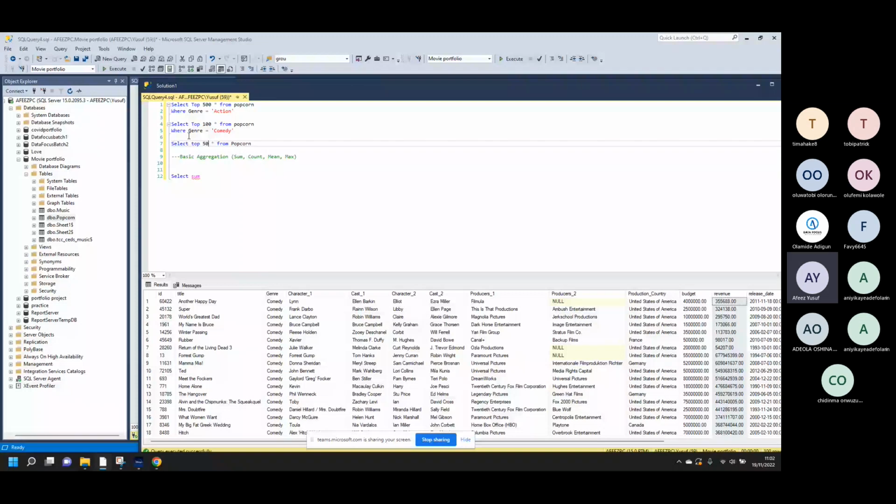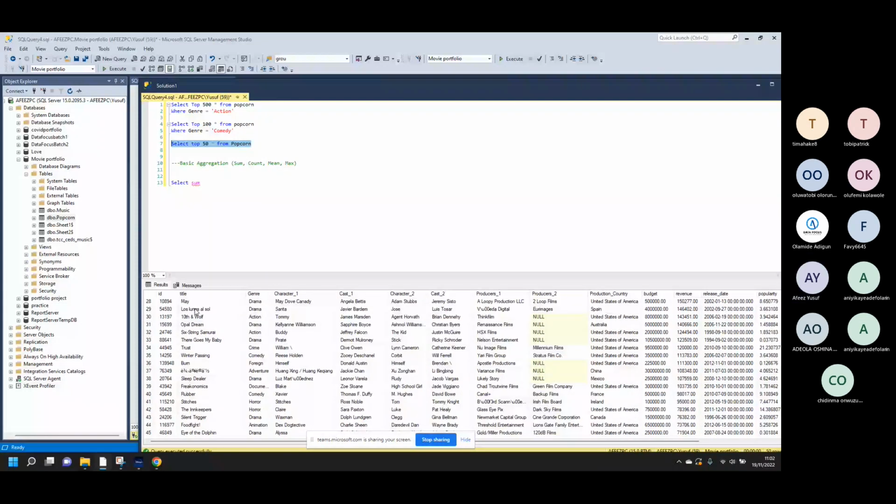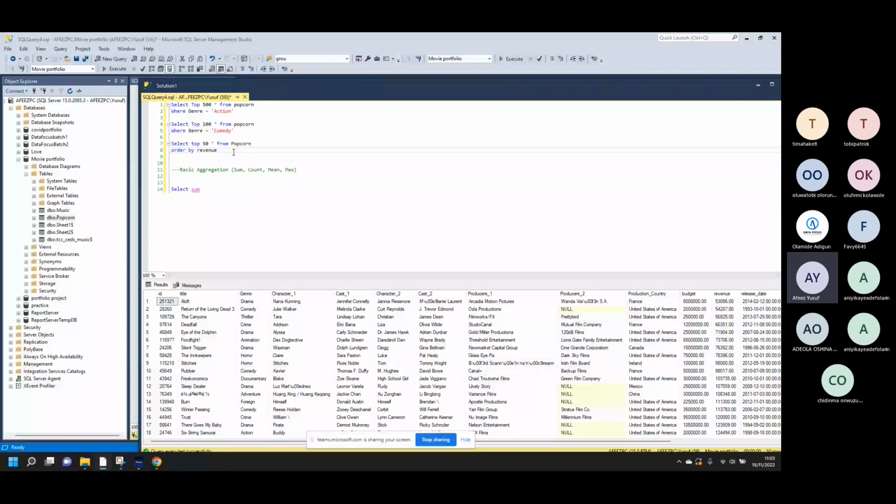Let me teach you this one before I even move forward. So obviously, when you're trying to output the tables, you can order it according to a specific column. So let's say, let me order it by revenue. And then this shows me the highest revenue all the way down to the lowest.